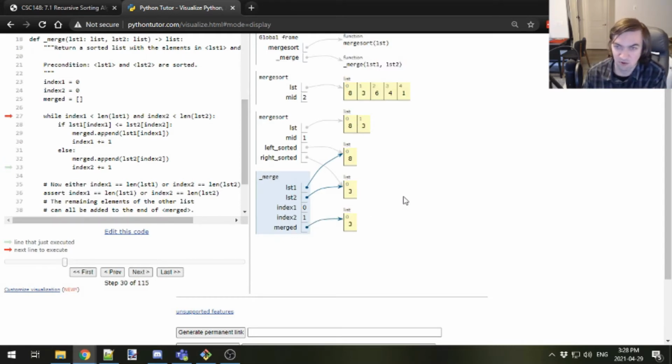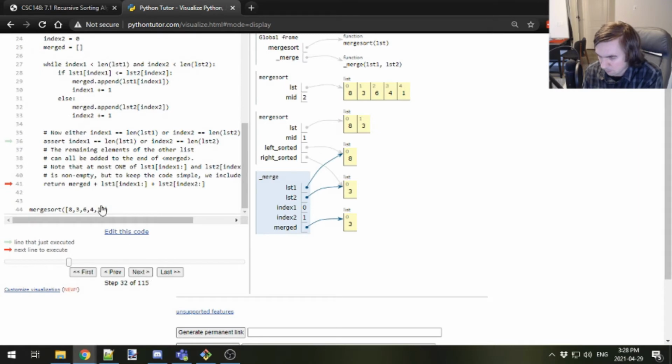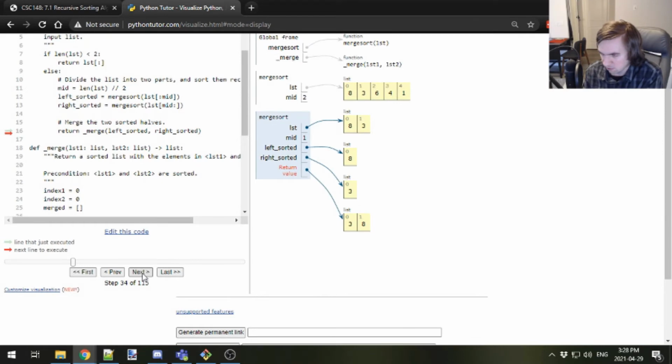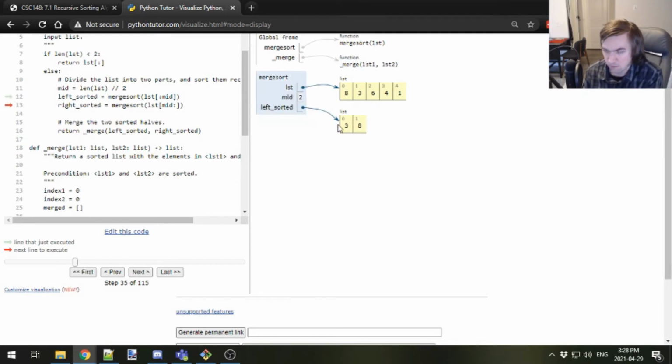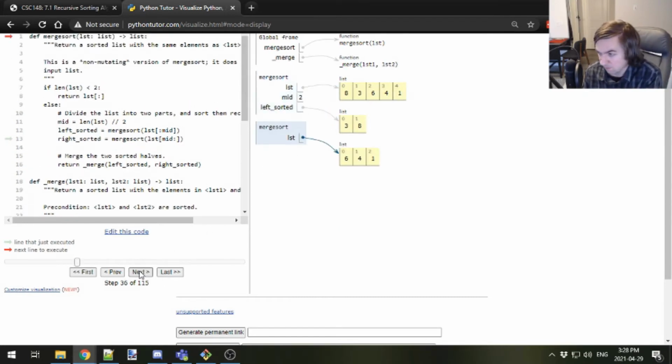And now we don't need to go through anymore because we've completed going through this list that just had the 3 in it. So what's left here, we take our merged list and we combine everything that remains. In this case, all that remains is an 8. So we tack that on, and that's what we're returning. Okay, cool. So we are returning 3 and 8. That's the left side of our original list sorted. Cool. Now let's sort the right half.